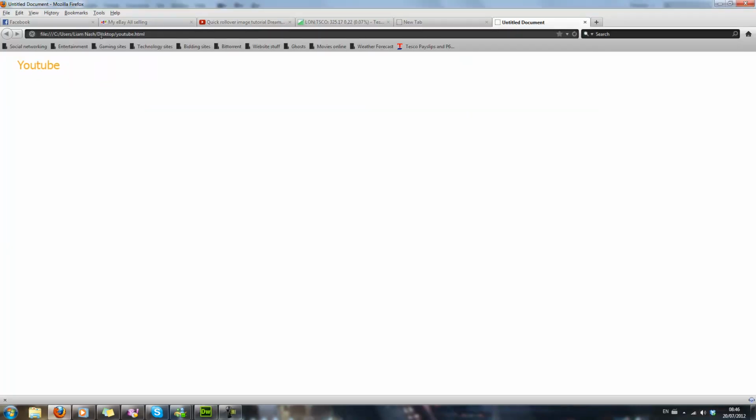I'm going to open it up in Firefox, and there's the image. So if I put my cursor over it, there we go. That's done. That's how you make a rollover image in Dreamweaver CS6.